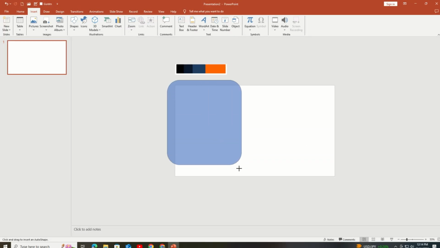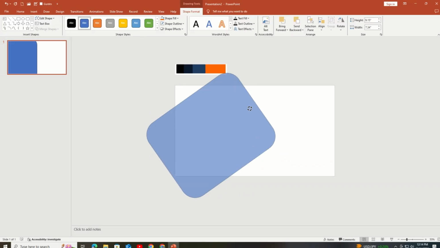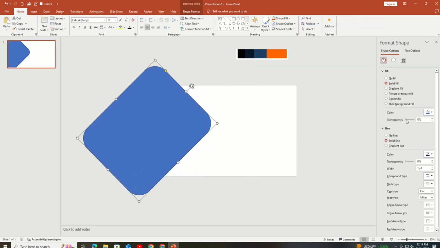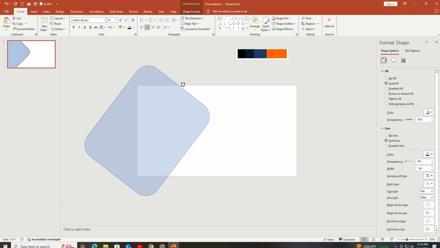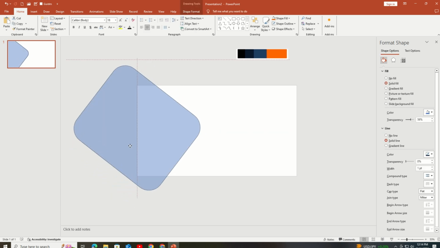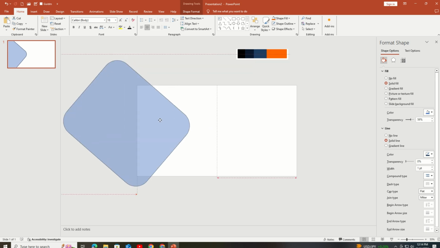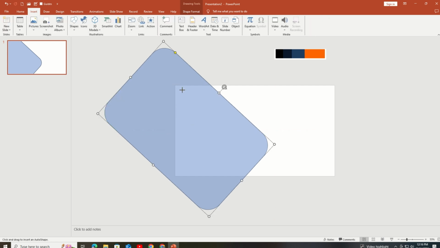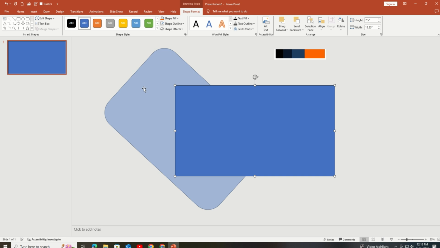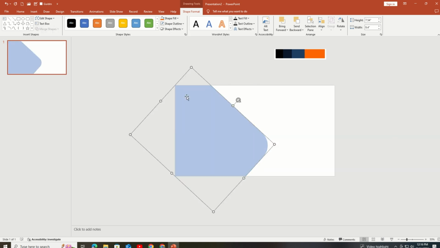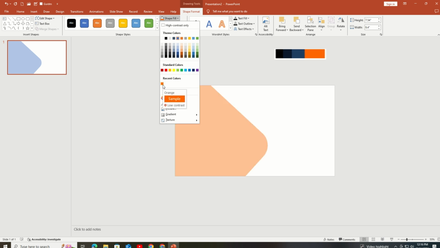The first thing you're gonna do is insert a rounded corner rectangle, rotate it like this, and place it half out of the template and half inside. And you're gonna increase its transparency. Adjust it out of the template in this specific pattern. The next thing you're gonna do is place it right here like this, insert a rectangle that covers the entire slide. Select the rounded corner and then the rectangle, and then you're gonna subtract it.